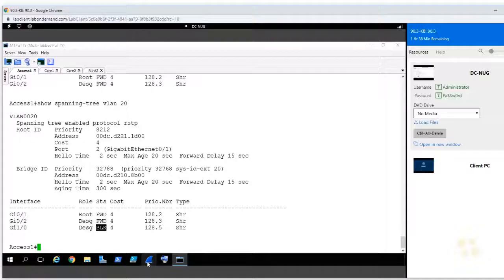So we'll just give him some time. I mean, I could cut this out. Yeah, I'll cut this out. All right, I think it's done. So let's go back, hit the up arrow. Let's do show spanning-tree, and yep, we are now in a forwarding state.